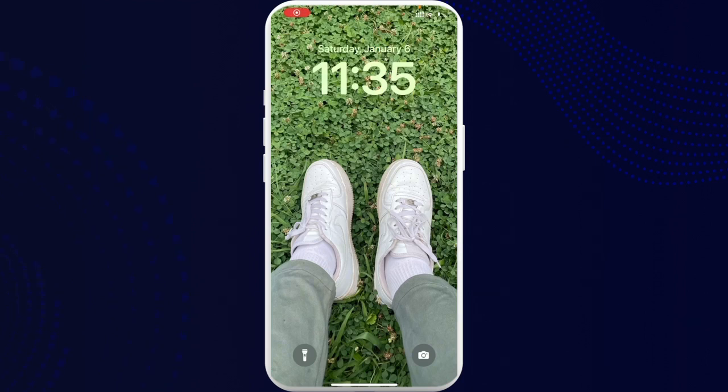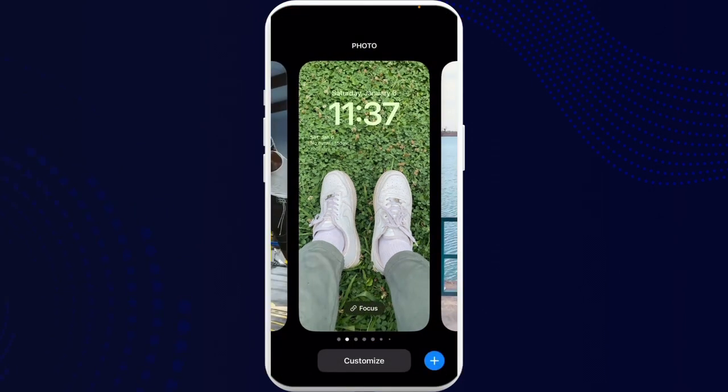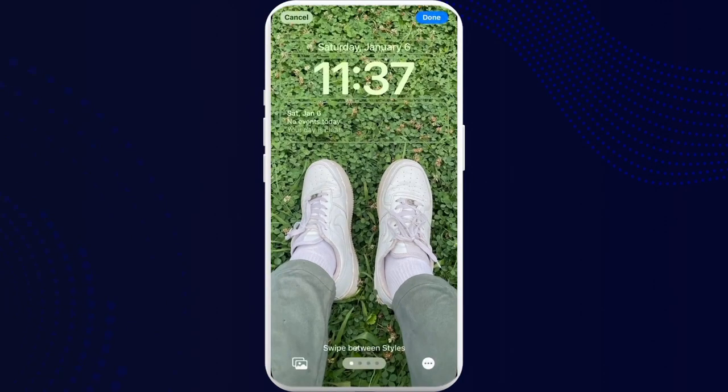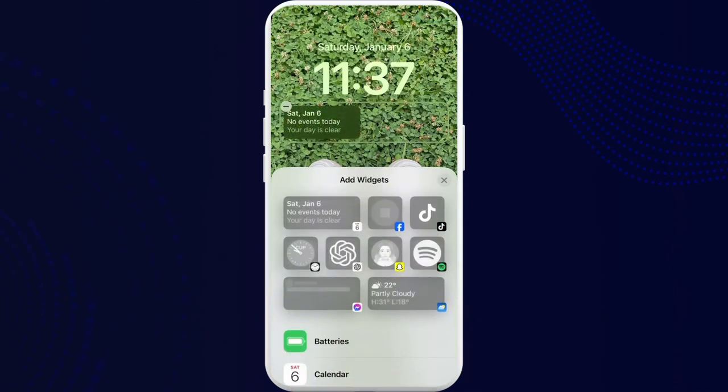Once you lock the screen and you are on your lock screen, go ahead and just tap on an empty area of your screen. Once you click the empty area, go ahead and tap on customize and again click on the lock screen, and here you can see add widgets. Now here you can add different widgets.